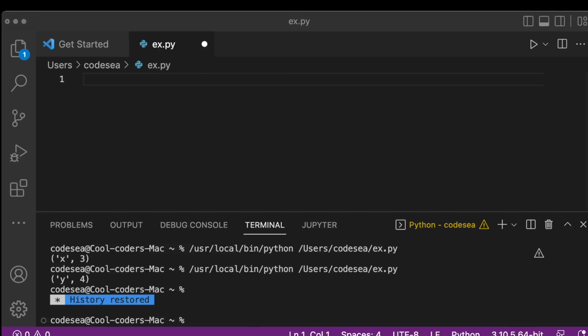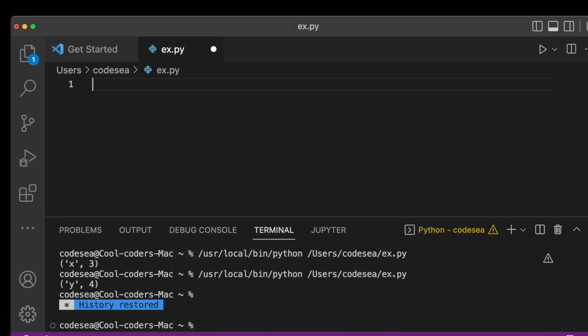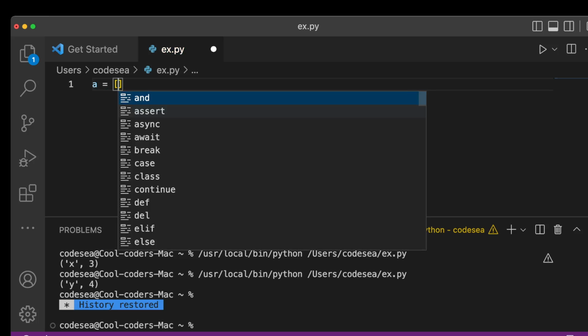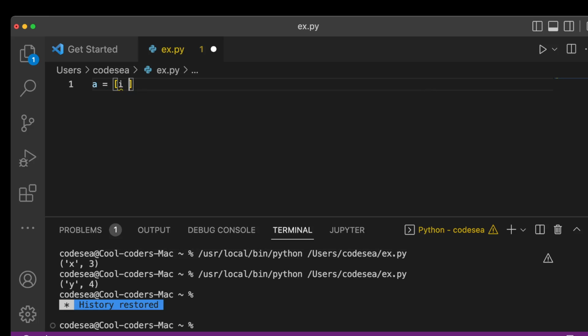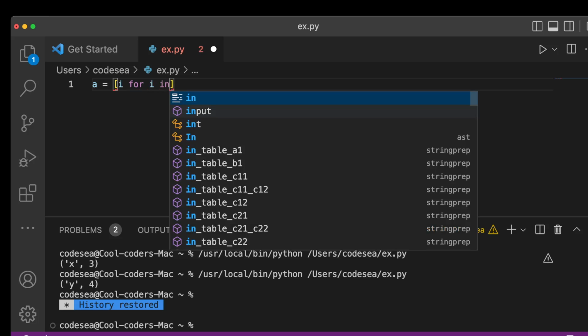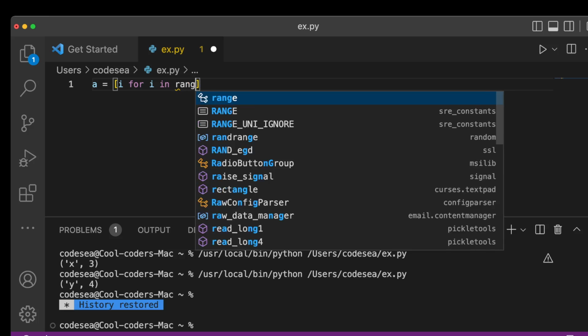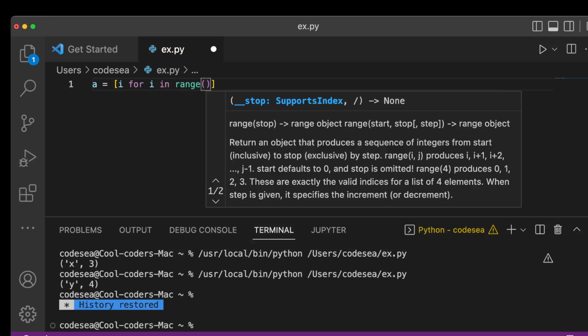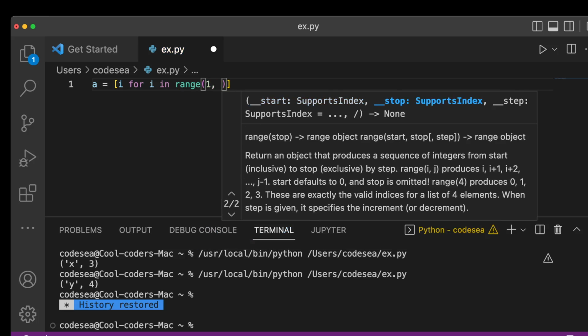Today we will be learning Python. We will be covering list comprehensions, like i for i in range, let's say, 1 to 11.